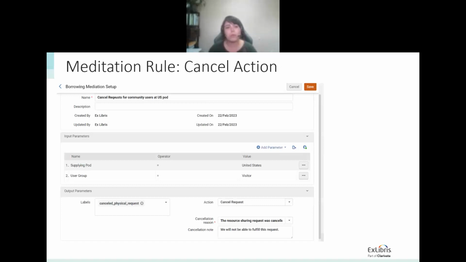Thinking a little bit more about this rule, another example could be perhaps canceling the request for a certain user group when that request gets to a certain pod. So maybe you want to allow a certain user group, say your community users, your visitor users, etc., to be able to access your first pod, but perhaps you don't want them to be able to utilize your partners at your broader or farther away pods. So then you can use that cancel request action, fill out the cancellation reason in your mediation rule and your cancellation note, and that information will go into that cancel request letter sent to your end user patron.